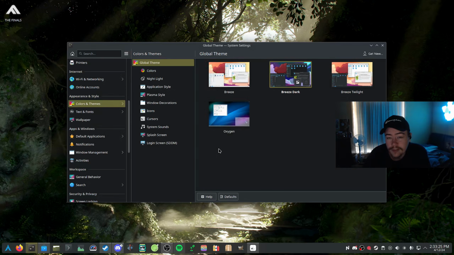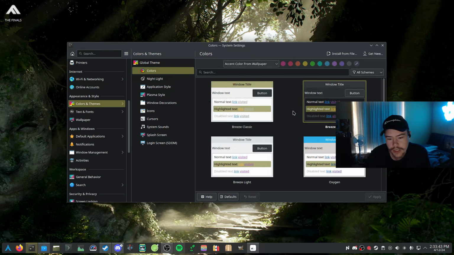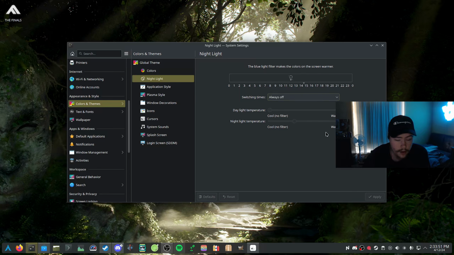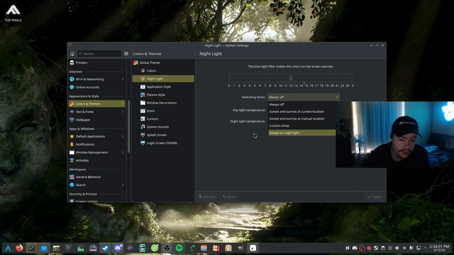Now in KDE Plasma, there is a bunch of theming that we can do. If we go look at this global theme here, we are using Breeze Dark, which is the default Breeze theme that KDE Plasma maintains, and this is just the dark version. We can also change certain things individually, like the colors, the application style, icons. And this is where we can also configure night light. So if you want to have night light turned on for your monitor, you can easily do that. You can even set it to a current location or a manual location or custom times or always on.